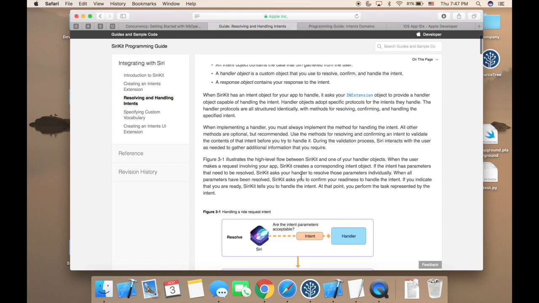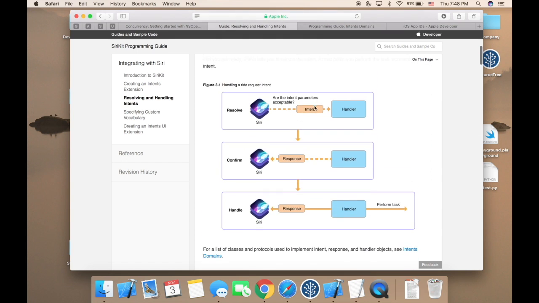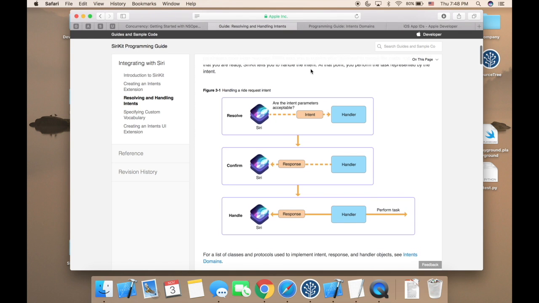I also want you to see this structure. As we can see, the intent is the thing you want to do. For example, you intend to make a payment, or you intend to book a ride. The handler here works in the form of a delegate, to be exact. It will receive your commands from SiriKit, and then it will handle the event and invoke the functions of your current existing app. So let's dig in and get our hands dirty.